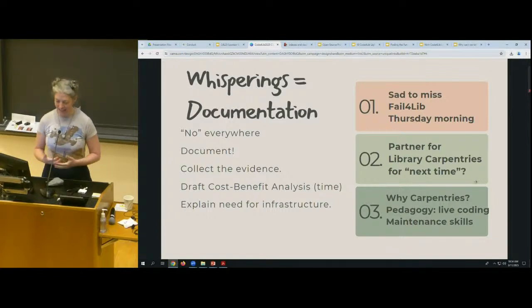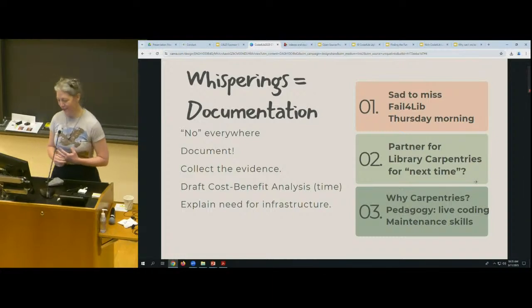Helps me collect evidence to build a cost-benefit analysis of the time it takes me or a supervisor to work with someone else's supervisor or their most recent hire to do a data pull that everybody else just does in Tableau or with R or something like that. So you explain the need for your infrastructure.